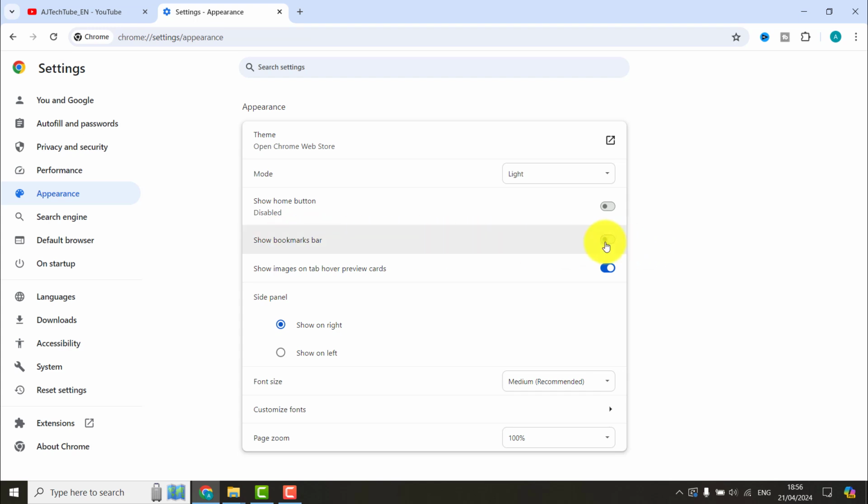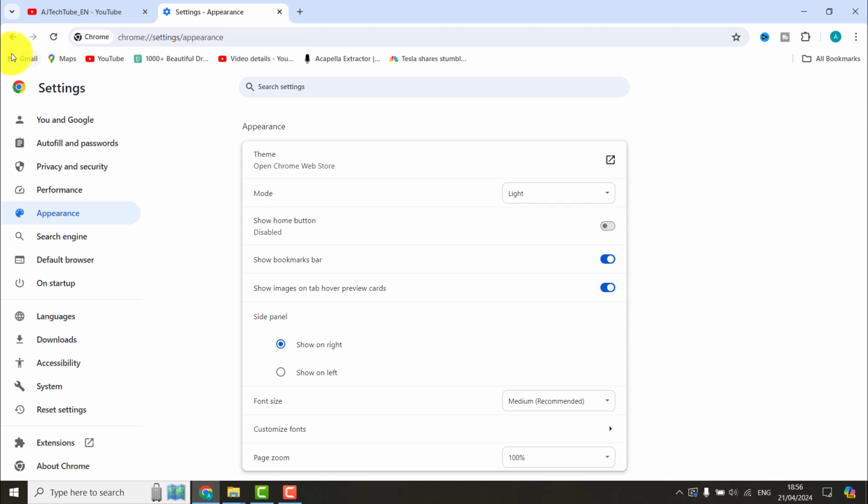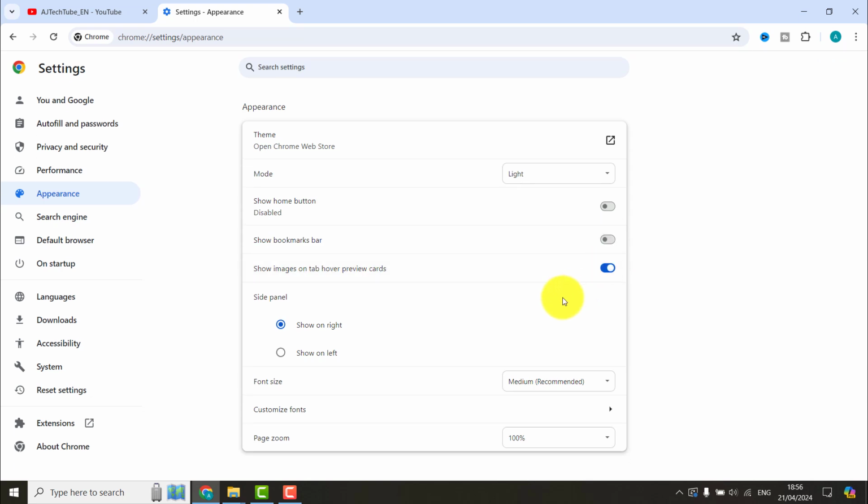So as soon as we turn it on, the bookmark bar appears. If you want to disable it again, just turn it off and it will be disabled. Okay everyone, this is pretty simple, straightforward process.